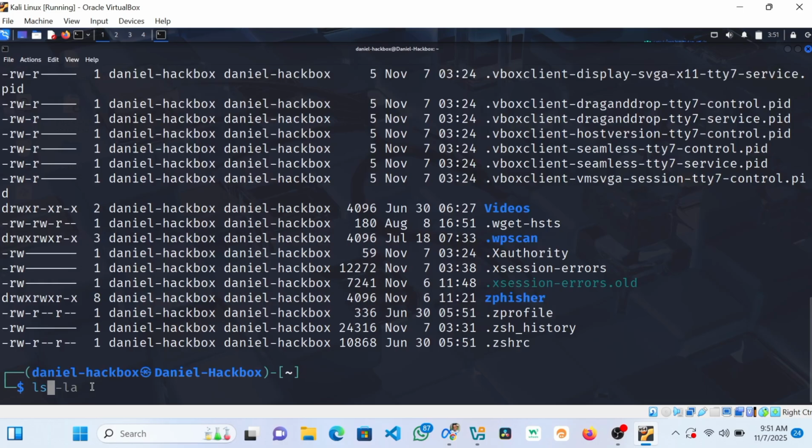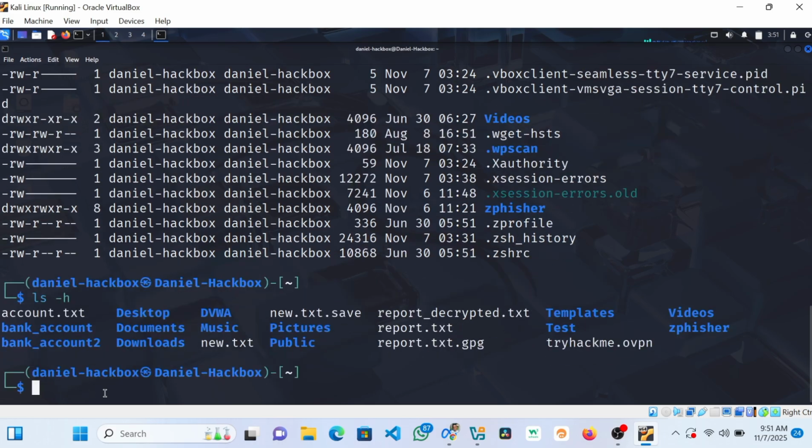Okay, apart from the A flag, we have the human readable flag. So you tell Linux that when you are running ls, it should put the output in human readable form. That will not really work here because we do not use the list with human readable.